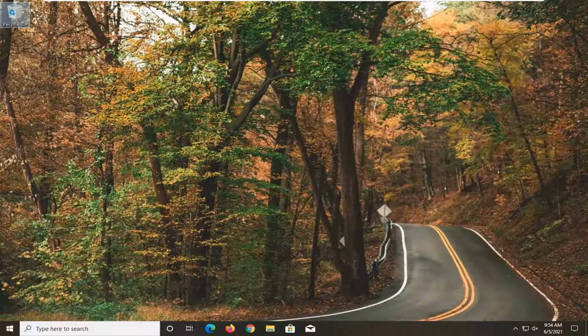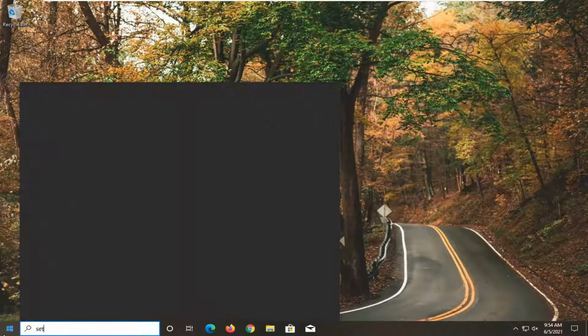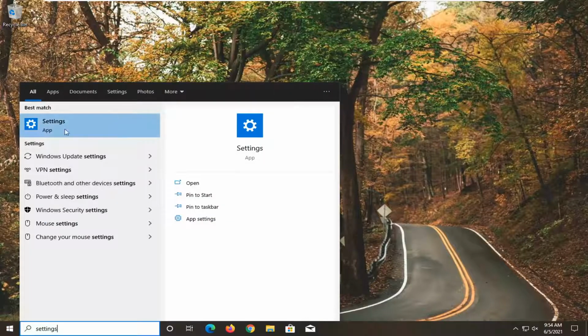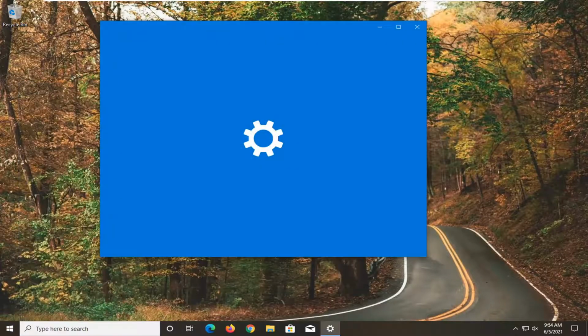In today's tutorial, I'll show you guys how to either enable or disable battery saver mode on your Windows 10 computer. So this should be a pretty straightforward process, guys, and without further ado, let's go ahead and jump right into it. So all you have to do is open up the start menu, type in settings, best match should come back with settings. Go ahead and open that up.